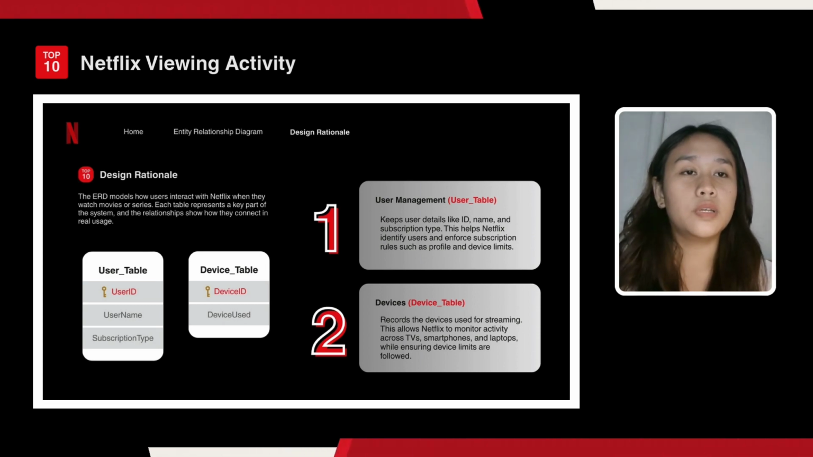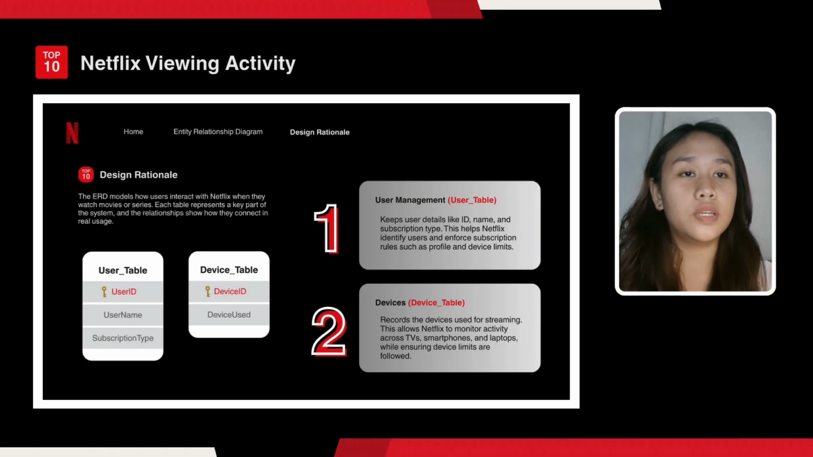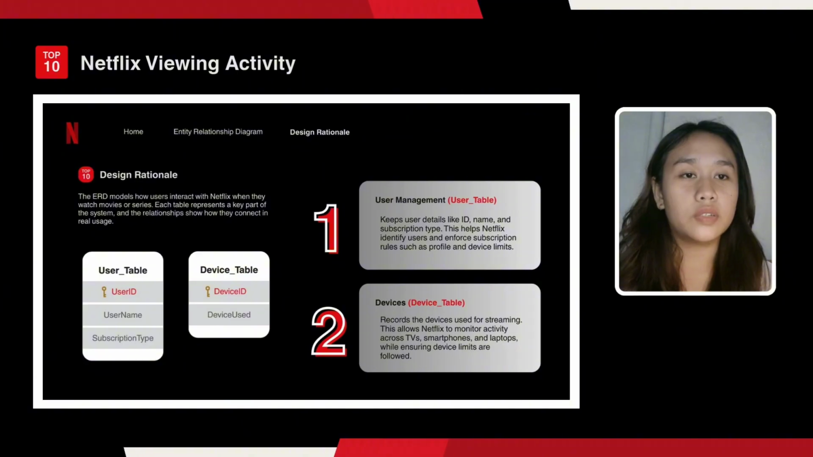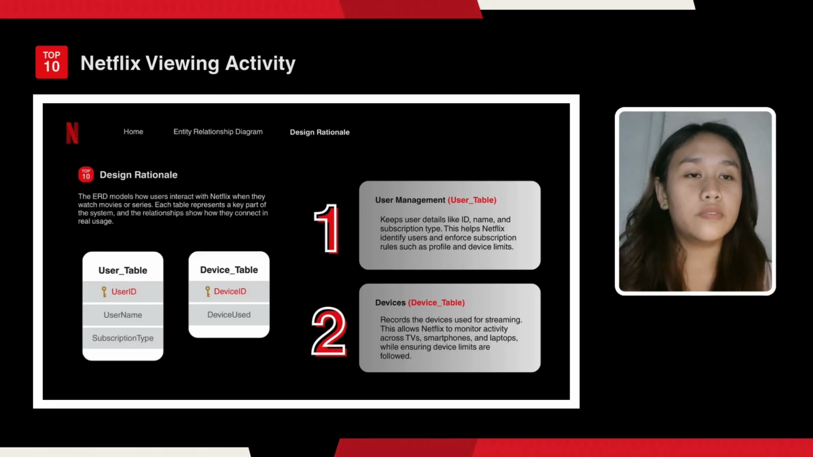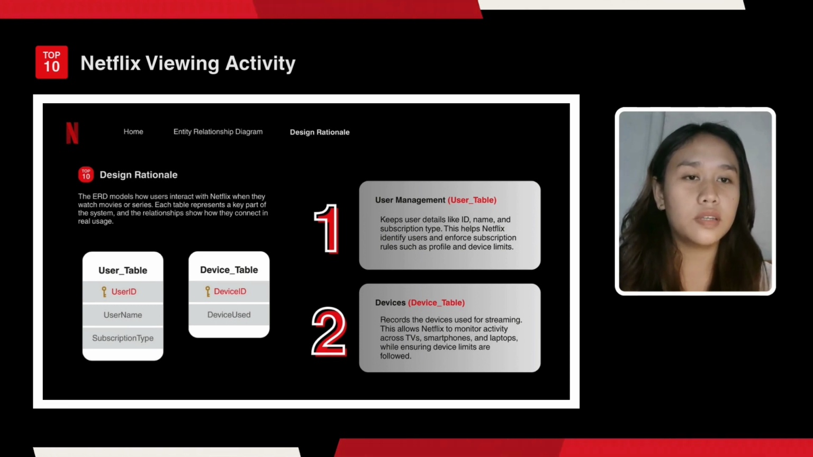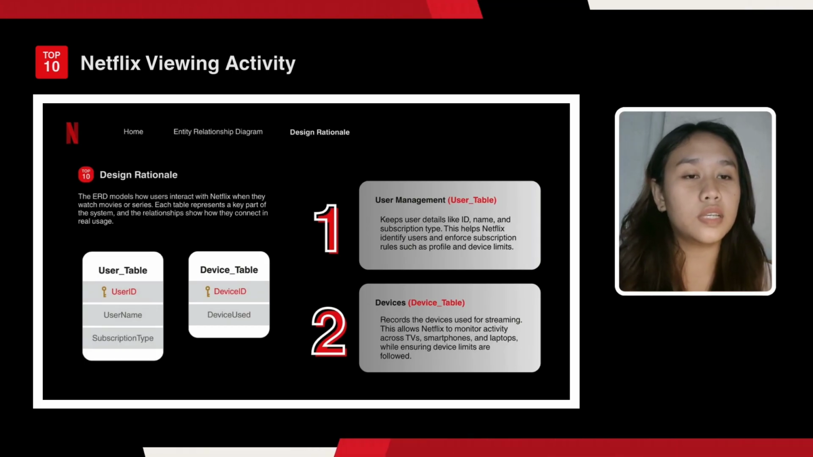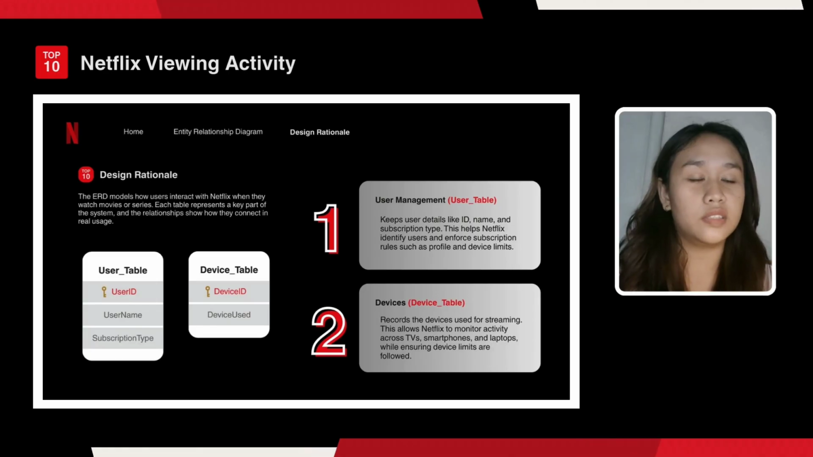The relationship from the user table to the viewing activity table links users to their watch history, thus a user can have many viewing records. The device table tracks and records the device used to access Netflix during a specific activity. Based on the device ID and device use, for example the smart TV, mobile phone, or laptop, this will help in analyzing device usage patterns of users. Multiple accounts may use different devices, but it is crucial to limit simultaneous streams. Thus, this table is essential as it helps in managing such cases.